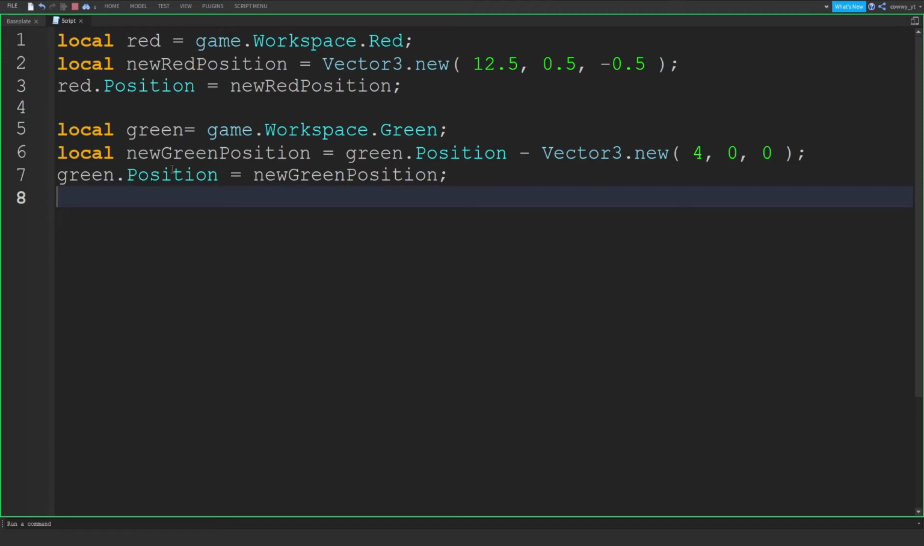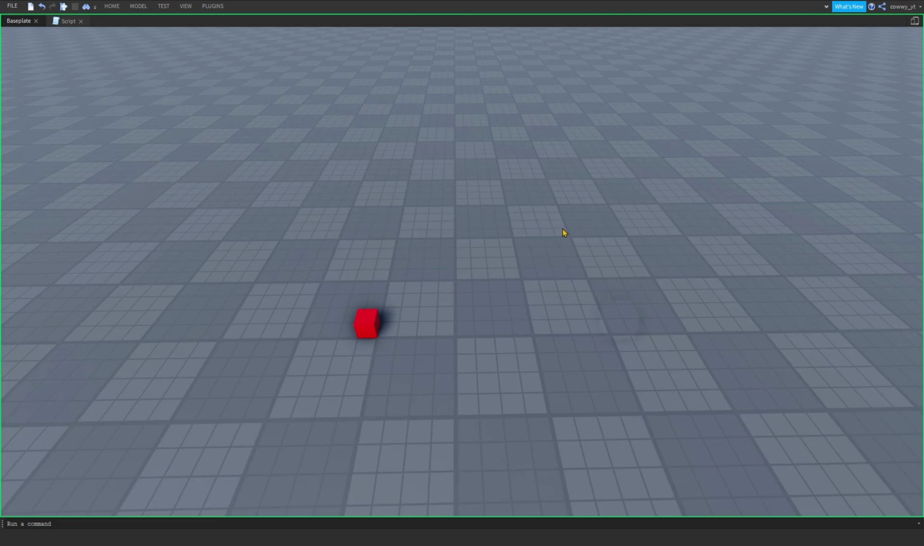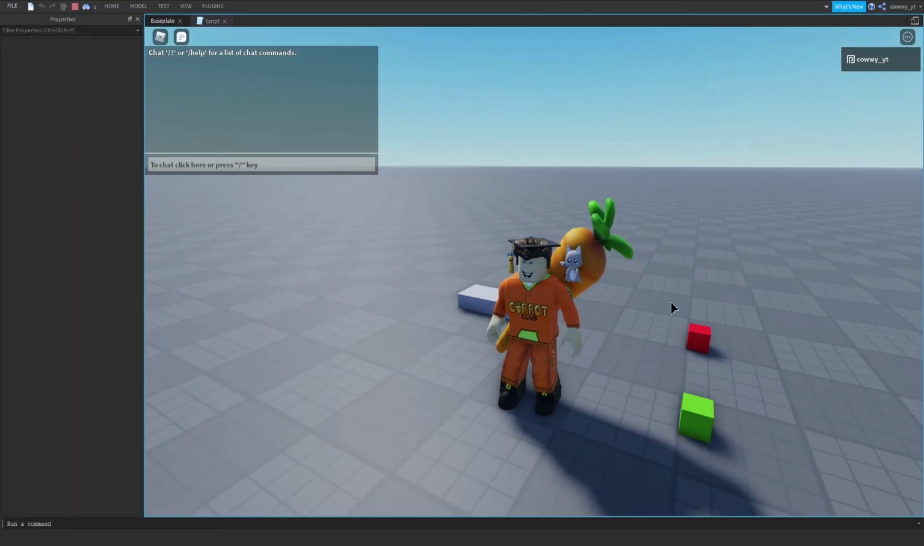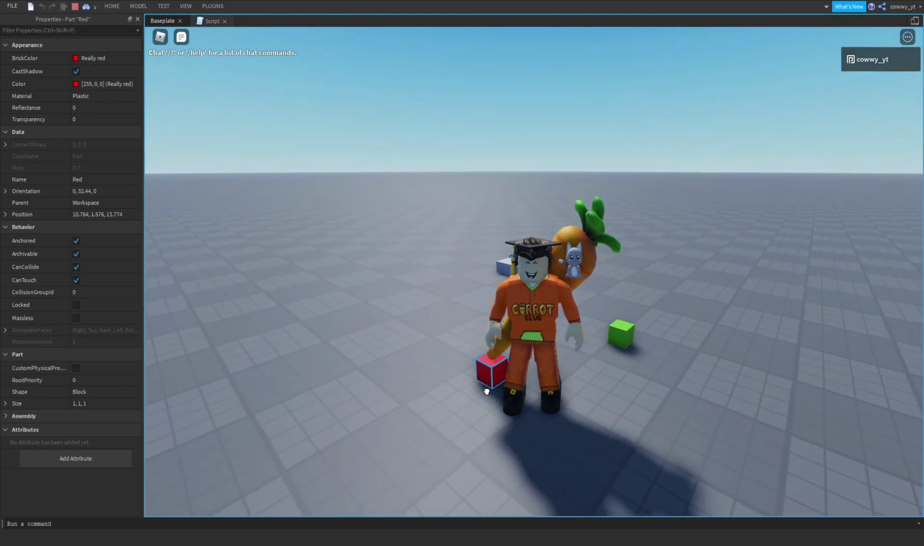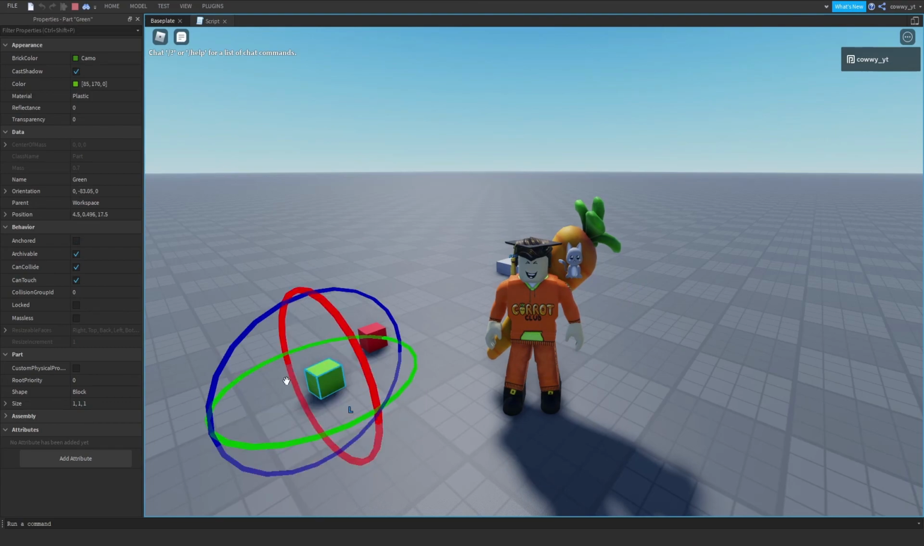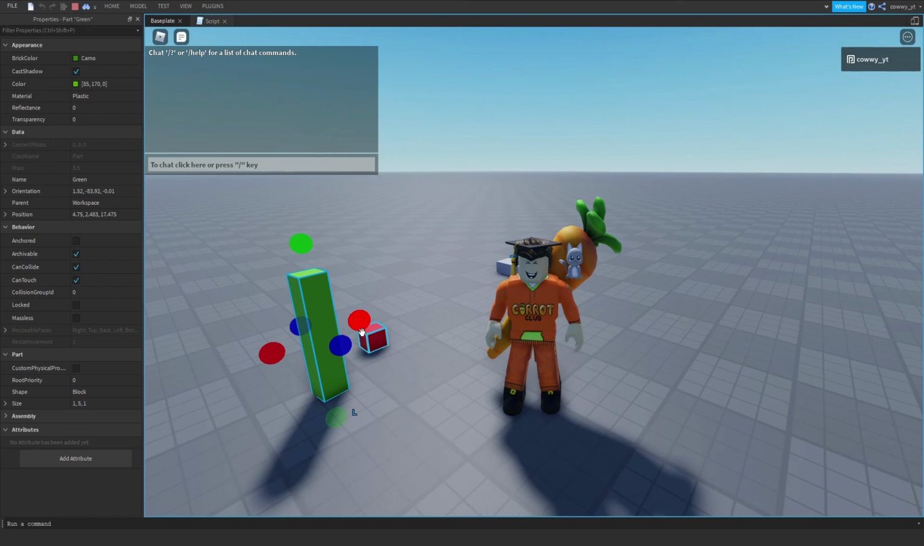Just know that whatever numbers you put inside here, you will subtract it from the green part, and then you will get the new position. Once I have the new position calculated, I put it inside of the green part's position. So I hope that you guys all understood what I'm saying here. This is all we're going to talk about today with Vector3. You can use this for many different things. But for now, just know that Vector3 is used to tell the computer what a point in space is.